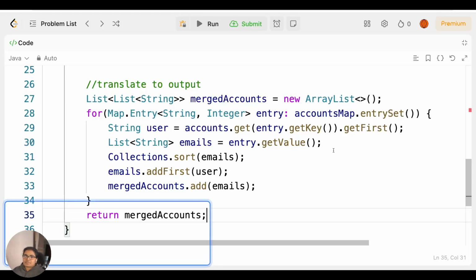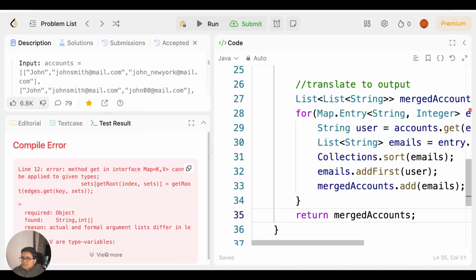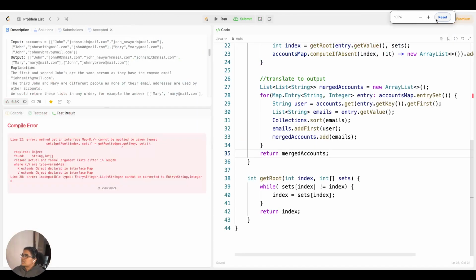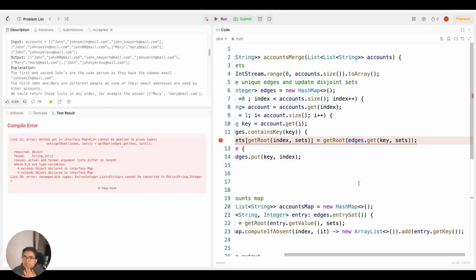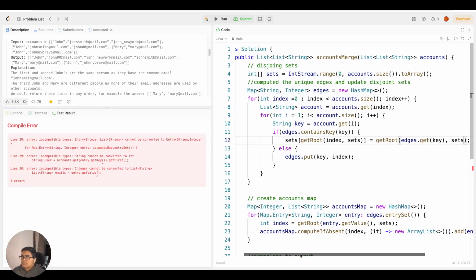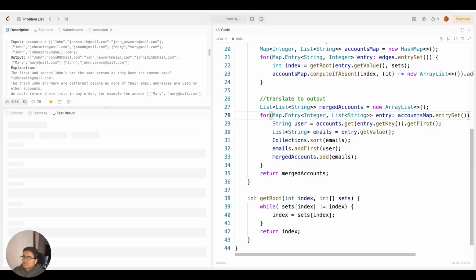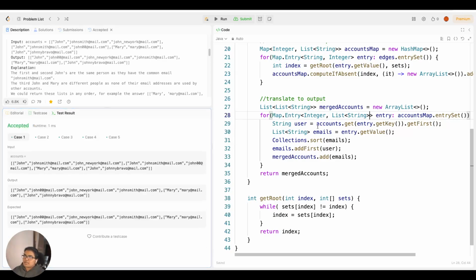Let's submit this and see. Okay, there is a compiler error. Let's see. Okay, here we missed a brace. Adjust dot get key should have... we have to get the key at the current value and then pass that to the get root method. Entry set. This one is a list of integer and list of string. Yeah, so let's submit this and see.